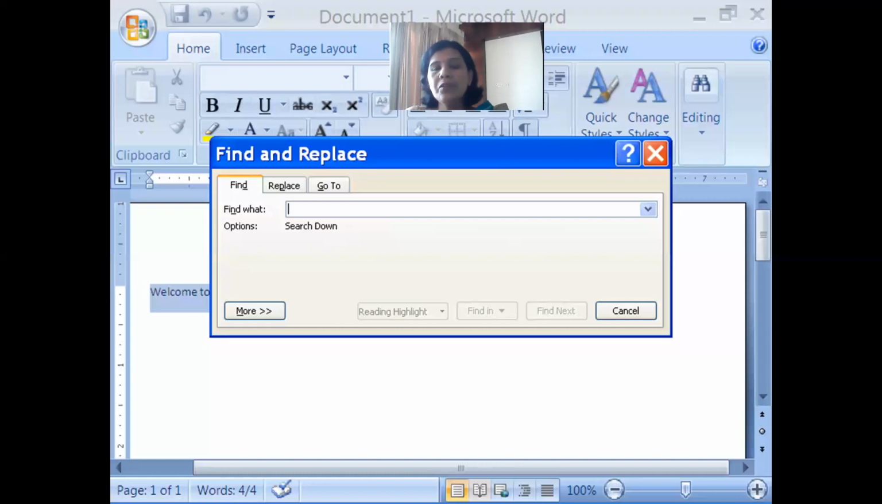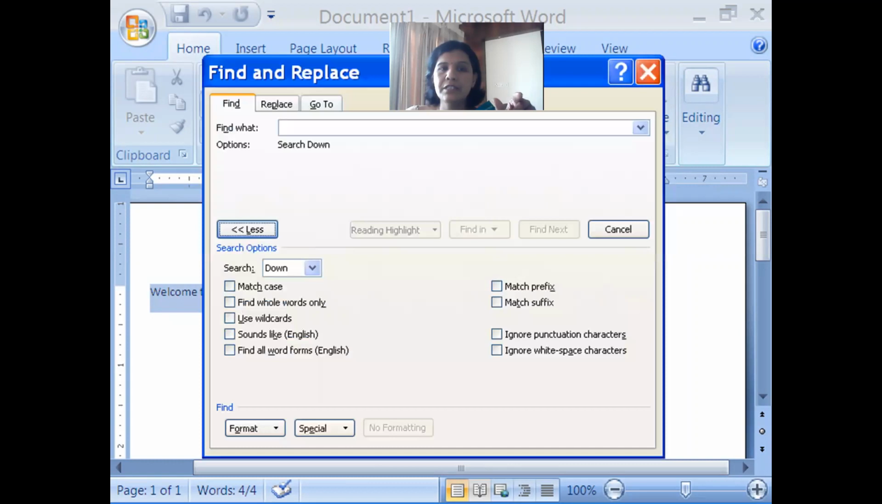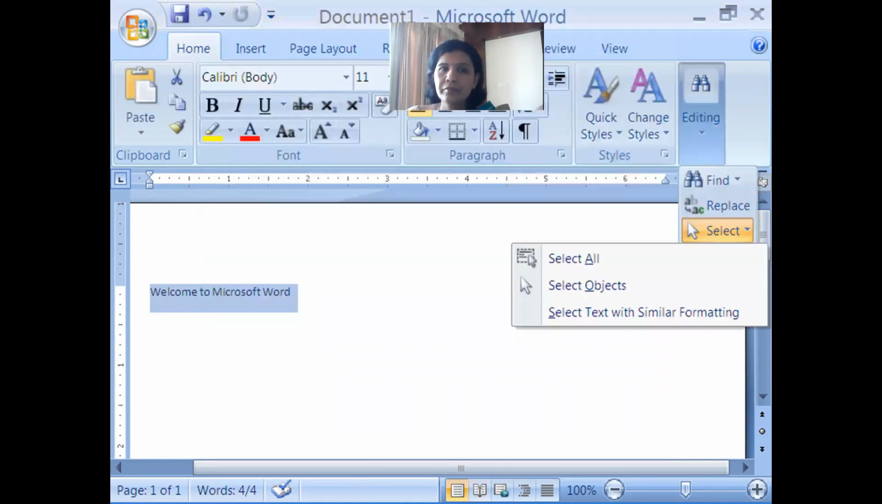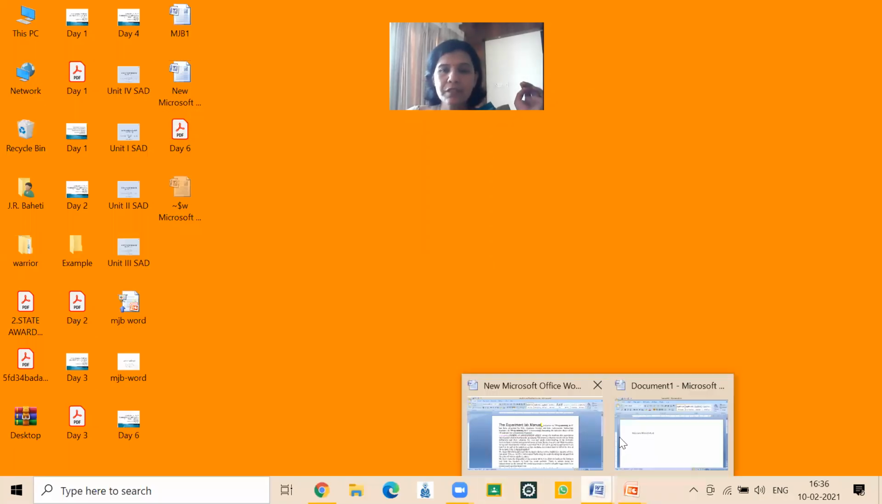And replace will allow you to change it. So if I click on the replace tab, I'll be able to change it. See, so many options are available. These options we'll see in our advanced class. Right now, you just remember Control F to find the word, Control H to change the word. And we can do lots of select options. Now, friends, I'll just demonstrate what we can do over here.